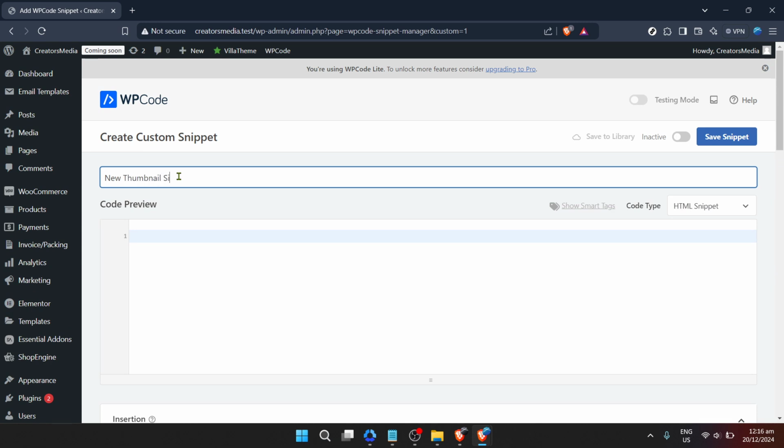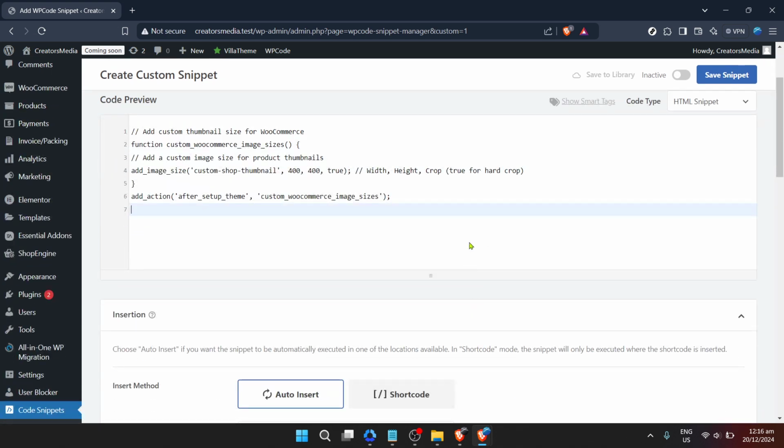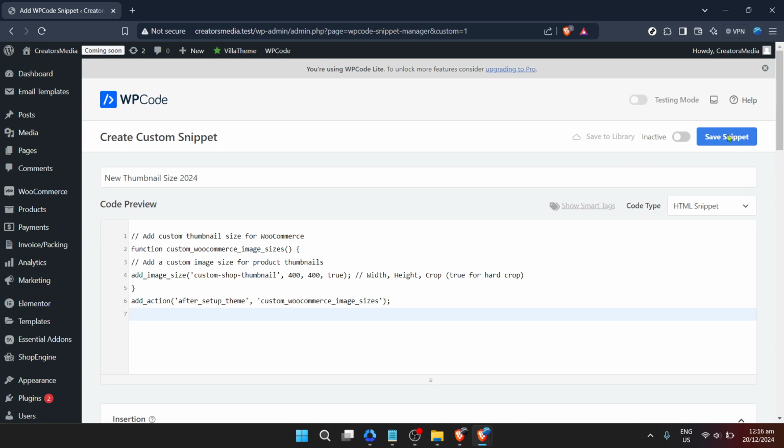You'll need to insert the code that changes the thumbnail size. This will be a snippet of PHP code that you can find from various WordPress development resources or WooCommerce documentation, depending on the specific size you want to set. The code will usually involve specifying the width and height dimensions you want your thumbnails to be in pixels. Paste your specific code into the snippet area provided. After pasting the code, the only thing left to do is save your snippet. Find the Save Snippet button and click it. With that, you've successfully told WordPress how you want your WooCommerce product thumbnails to appear in terms of size.